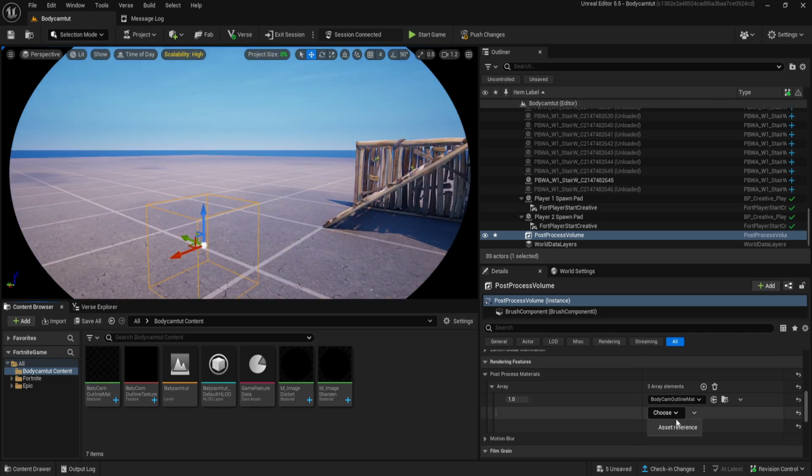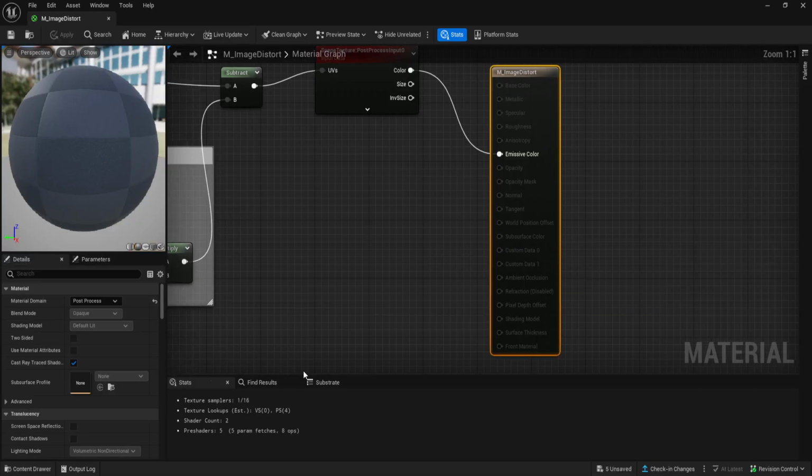The next material we're going to add, if I click choose an asset reference, is going to be this image distortion.